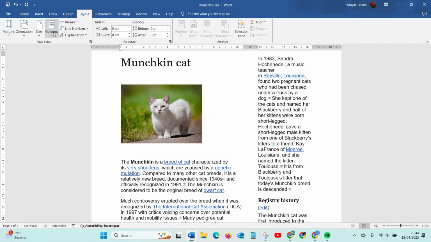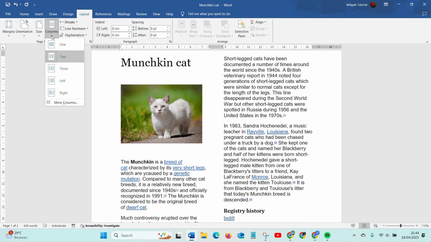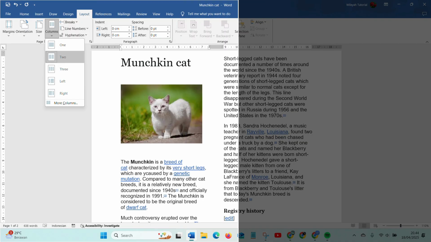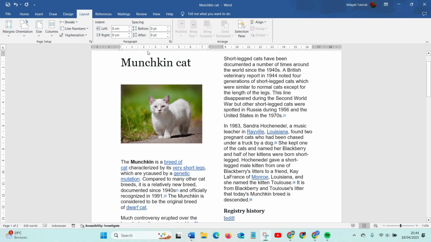So simple, right? So you can split your text document in this section, the Layout section on Microsoft Word. It's very simple, right? So that is how to split text on Microsoft Word.